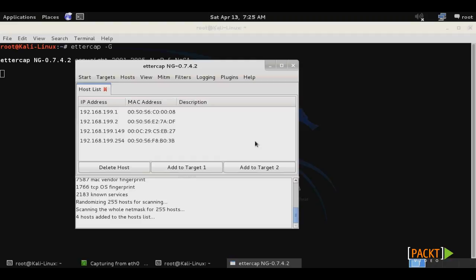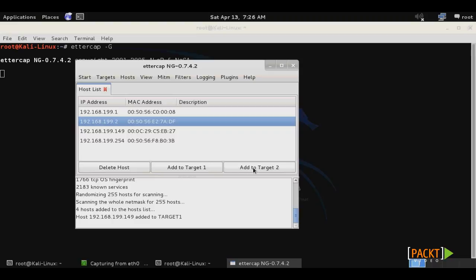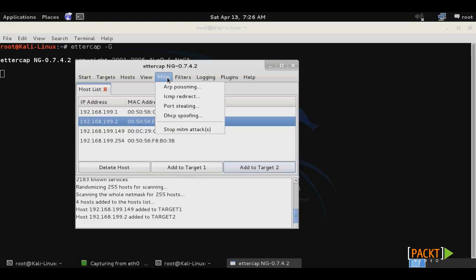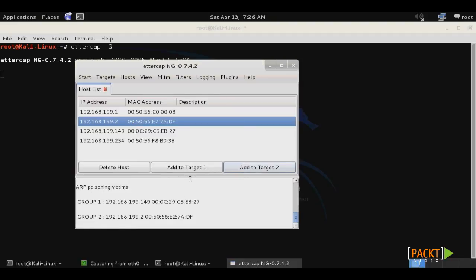So to begin our man-in-the-middle attack, we first want to select our target system and then select Add to Target 1. And then we want to select the gateway address and click Add to Target 2. Once that's done, select Man-in-the-Middle at the top and ARP Poisoning. And then click OK to start poisoning. Finally, once that's done, select Start and start sniffing.